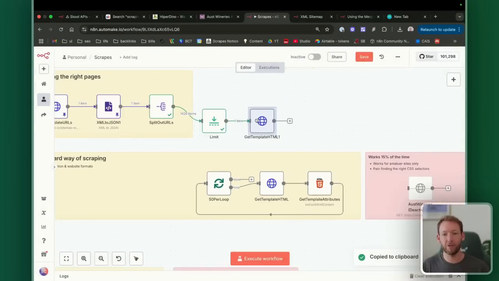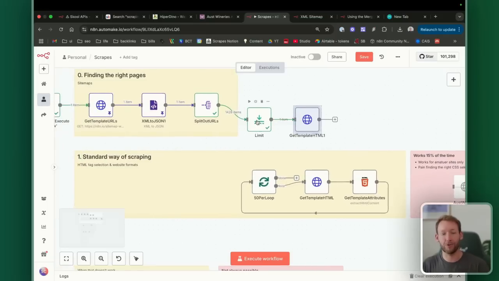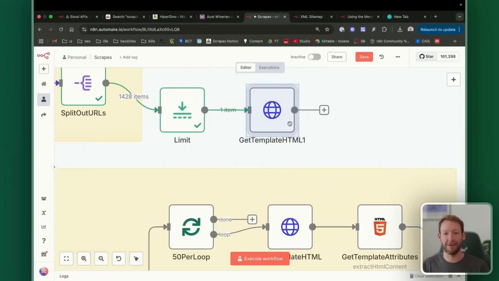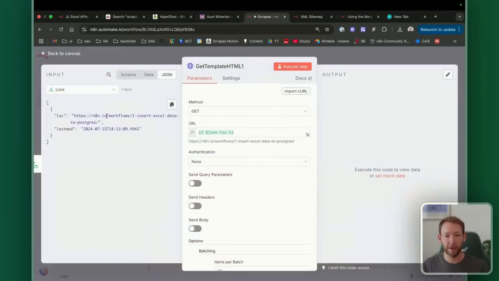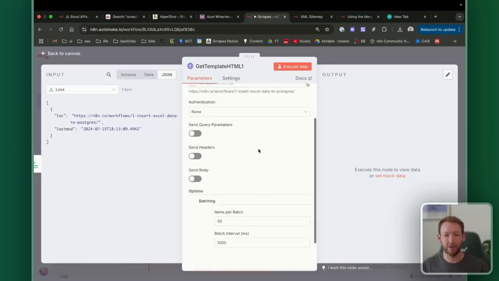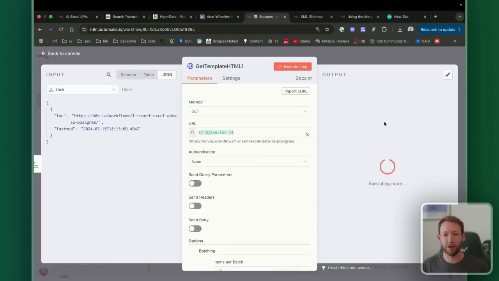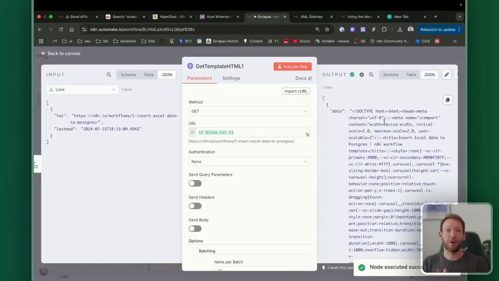And this is the most bog standard way to scrape, which is actually using a GET request or an HTTP request with the GET method on a given URL. So we're just going to take json.loc, which we know is our URL that we want to scrape. And all we're going to do is actually scrape that. So let's see what comes back from that. And again, it's quite confusing, right? We have basically some HTML templates.